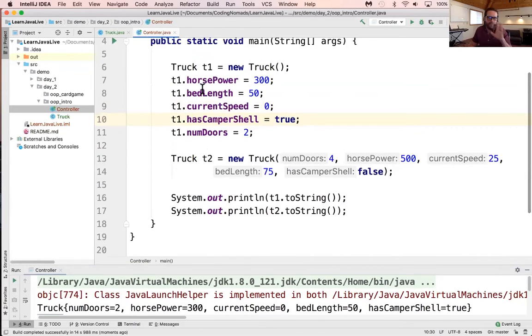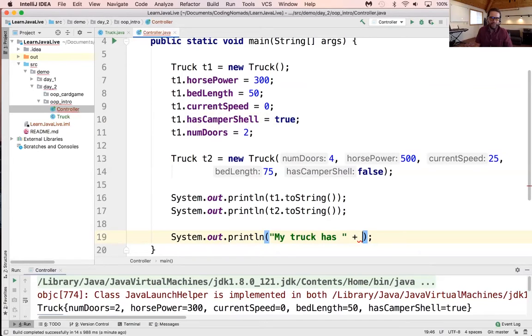So this might be a little oversimplified, but for instance, let's just say that I can say, for instance, my truck has, plus t1.numDoors. Right, and what I'm doing right here is just called concatenating. I'm concatenating a couple of values together to make a single string. So when I run this, it's going to say my truck has 2 doors. That's what's going to print out.